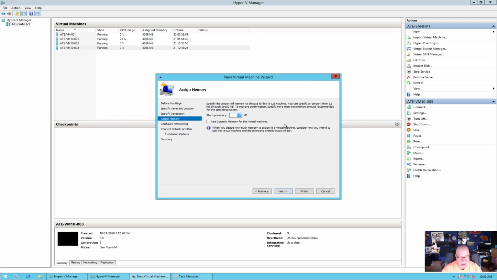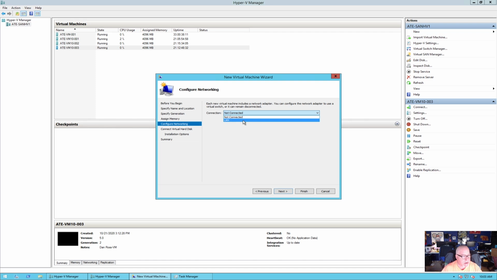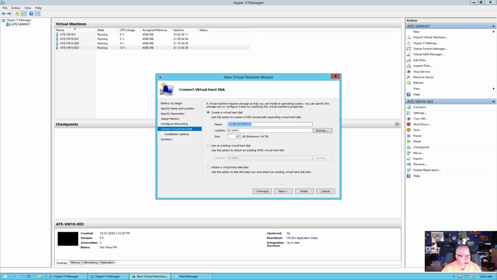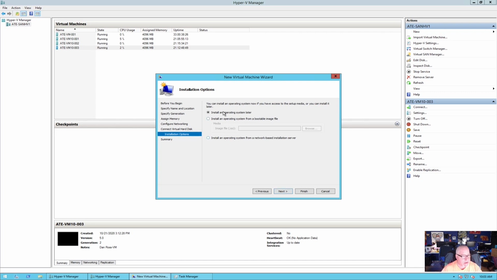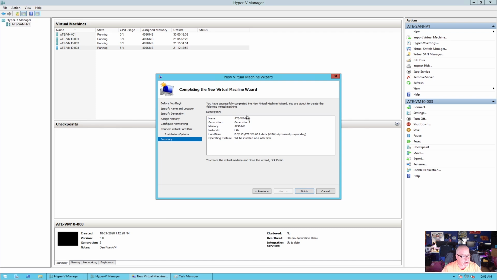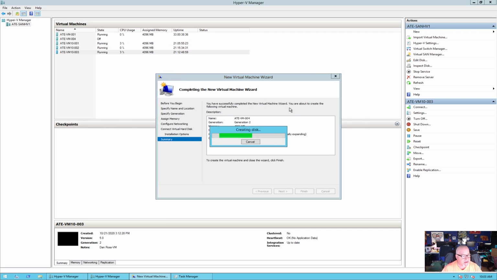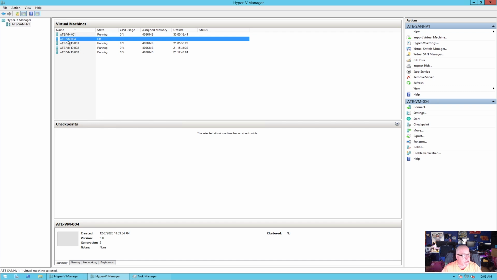Click on Next. I'm going to give it 4 gig of RAM. I'm not going to use dynamic memory. We're going to connect to our LAN connection. Click on Next. And we're going to give it a 127 gig dynamically expanding hard drive. We can increase the size of this hard drive later if we need to. And click on Next. We're going to also install an operating system later. This is the preferred method I use to create a virtual machine. Click on Next, and then look at your summary, and then click on Finish. And then it'll go and it'll create the virtual machine.